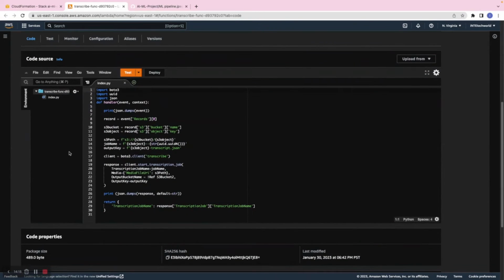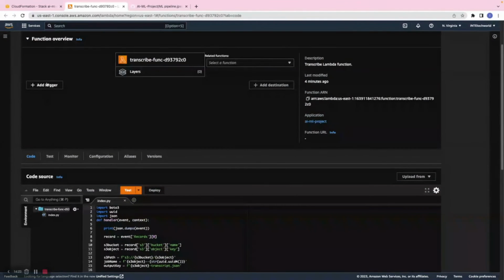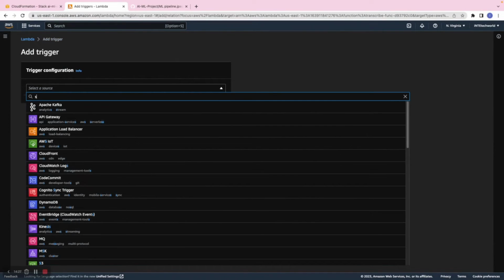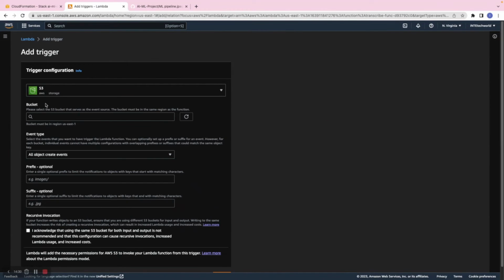So you see the transcribe function we have here. Basically, here we need to create an event. The first thing we have to do is add a trigger. The trigger will be through S3. The source S3, transcript source, will be our trigger bucket.